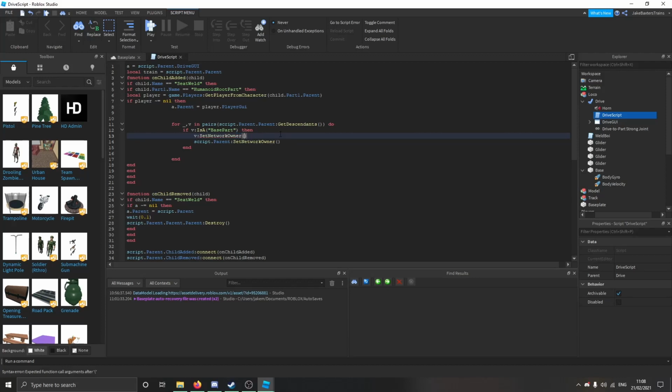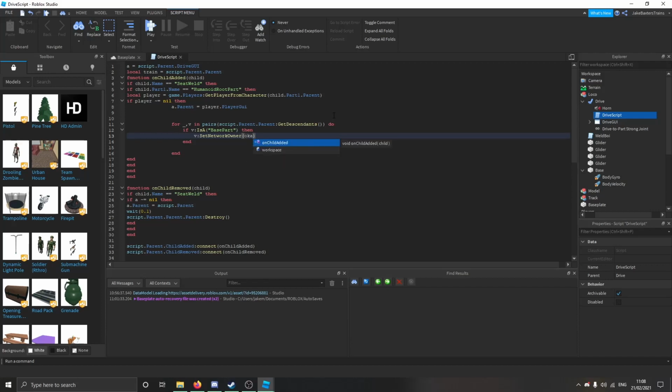And then we put in our player. By default, this will just be handing over to a default player because that's how Roblox works. But now we can just put in player. Okay, so now the player will have ownership over the train.